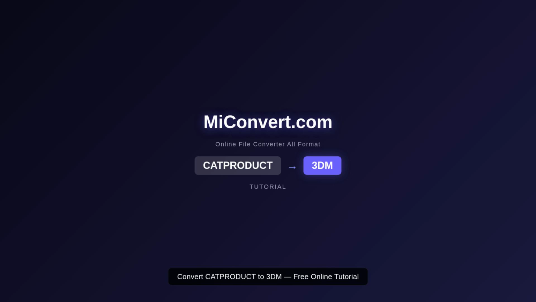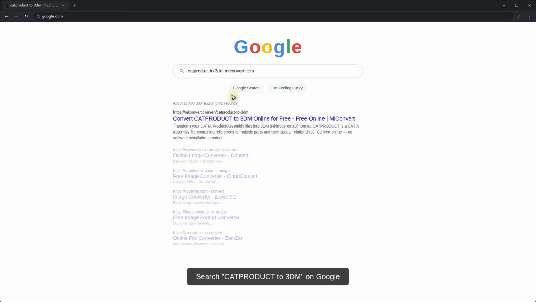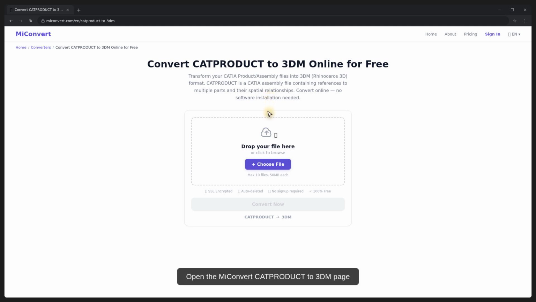and online. Open your browser and search for CATPRODUCT to 3DM MiConvert.com. Click on the first result to go straight to the converter. You are now on the CATPRODUCT to 3DM converter page. The interface is clean and easy to use.